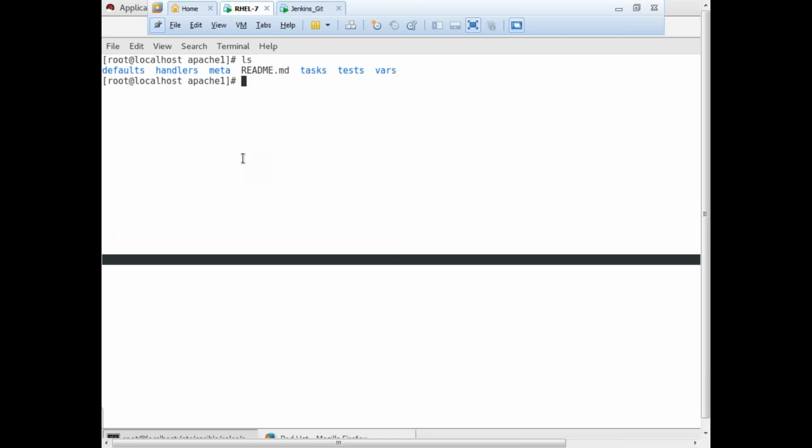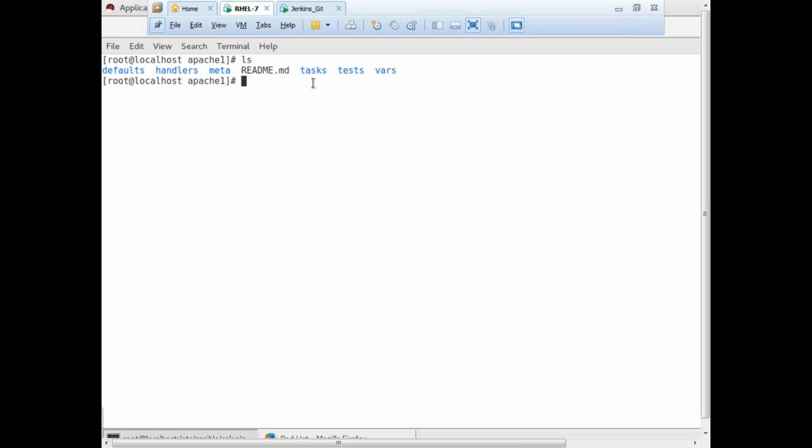Within that, look here. We have the tasks section. cd tasks. There is a main.yaml file which is already created, the task file for apache1. In this directory we create the tasks. You can create different tasks, that means different YAML files, in this particular directory structure.